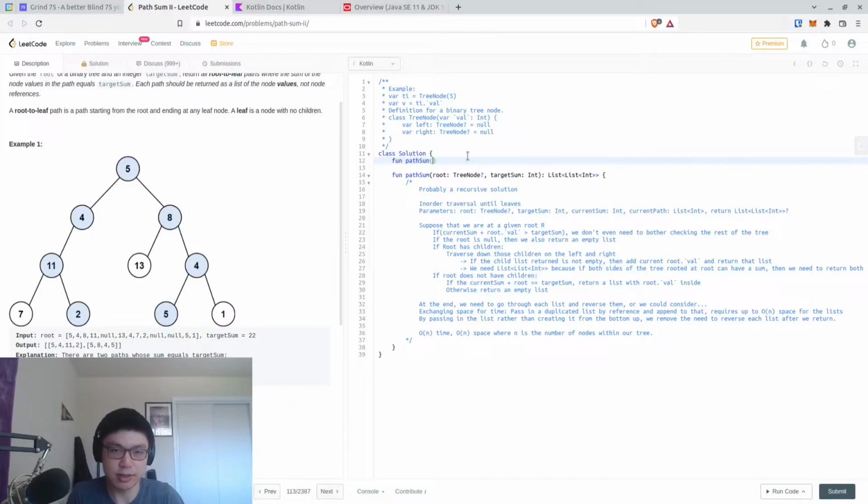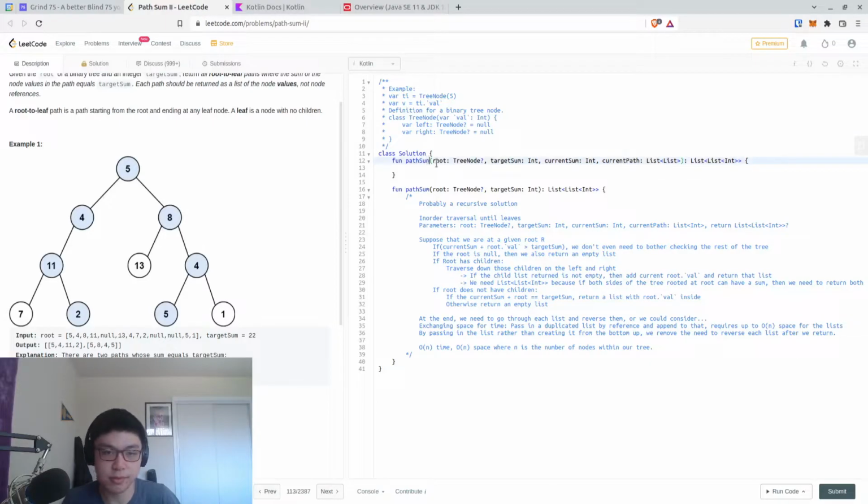So let's take our root, which is a tree node nullable, a target sum, which is an integer, a current sum, which is also an integer, and a current path, which is a list of integers, and then this function as a whole returns a list of list integers. This is path sum, not path sun. And we know that if root is null, then we return an empty list of list int.